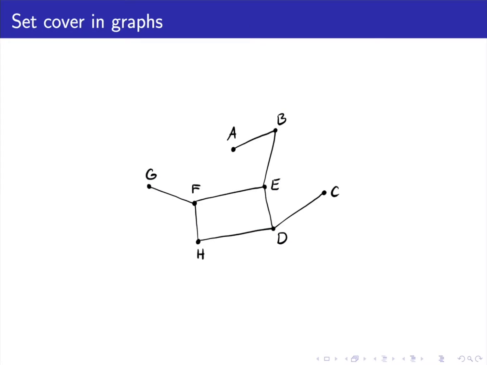Now, the working application that we will be talking about in this presentation is set covering in graphs. Set cover is this general problem where you get, again, a universe of some elements and some family of subsets of this universe. The idea is that you want to find the smallest subfamily such that when you take its union, you still get the whole universe, right? So you want to cover the universe with as few sets from the family as you can.